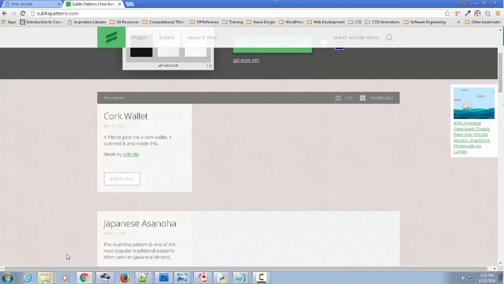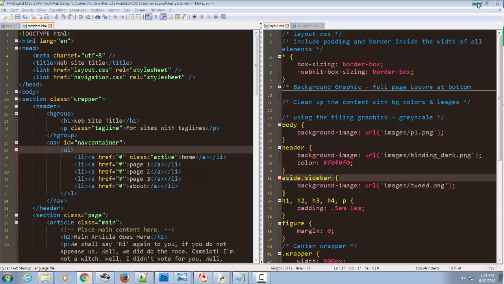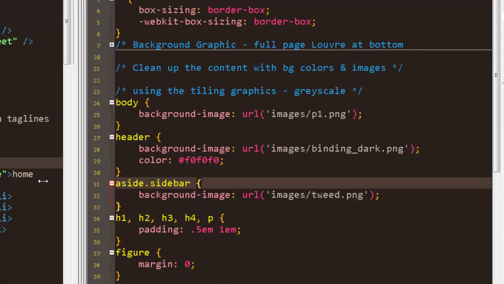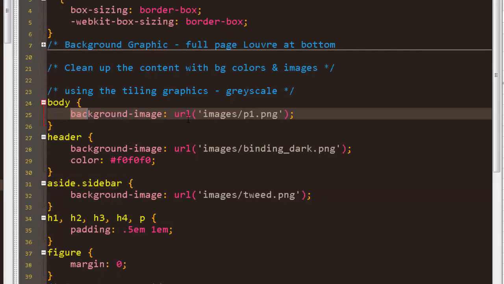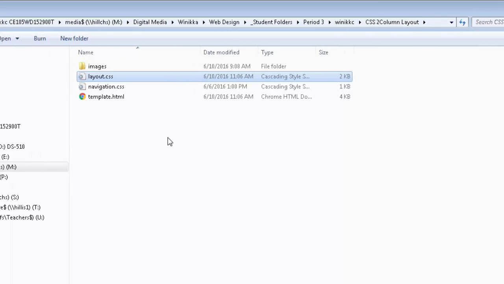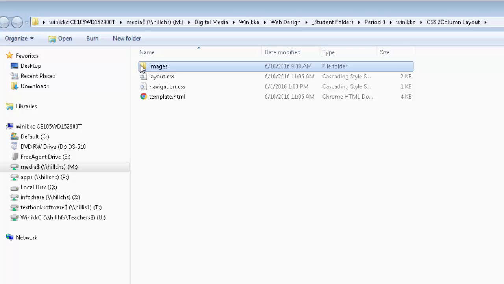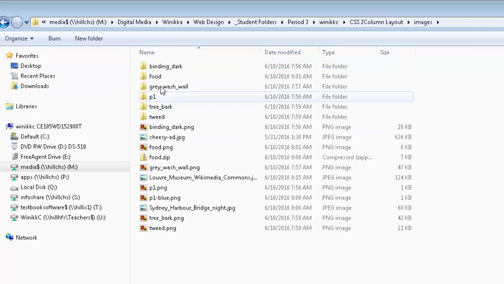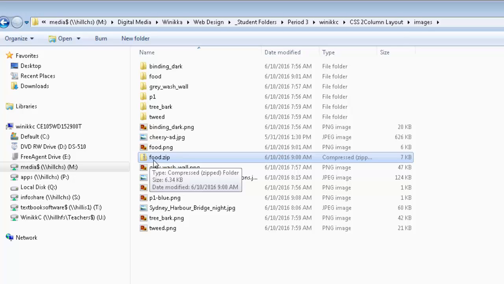I've gone in and downloaded a bunch of files, and let me show you the files I downloaded. One of the things you'll notice is that to the body, I applied a background image of images/p1.png. Let's take a look at that folder. In the images folder, you will see a bunch of folders. These were all created from the site where I downloaded the subtle patterns. When you download one, you'll get a zip file like this that says food. I've already deleted my other zip files because you didn't need to see that.